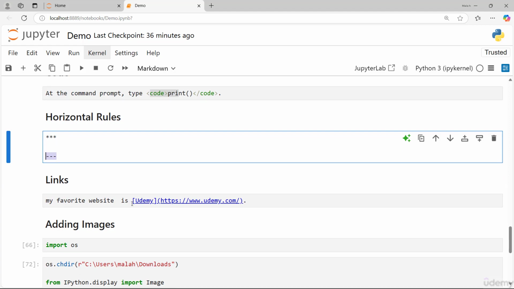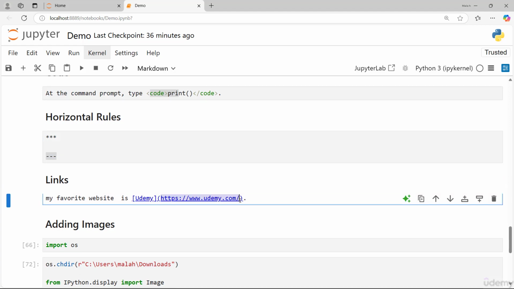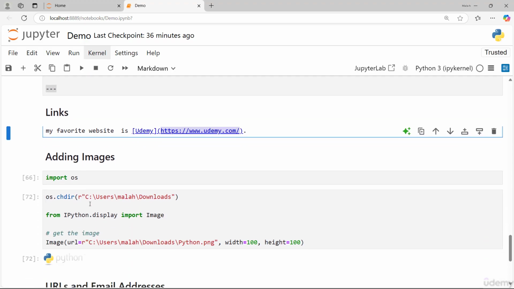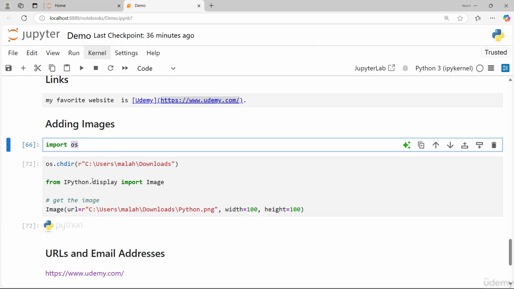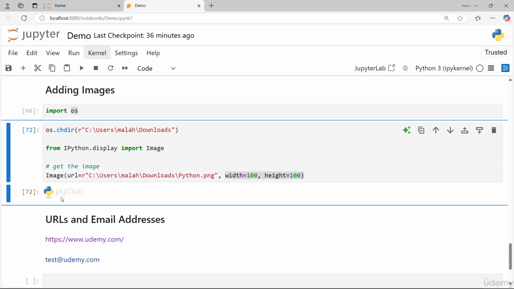And to create a link, you will have to surround the text within the brackets and the actual URL inside the parentheses. And to add images, first you will have to import the operating system module and use this code. This is where we are changing the directory and then providing the URL path. So that is how you can add an image.